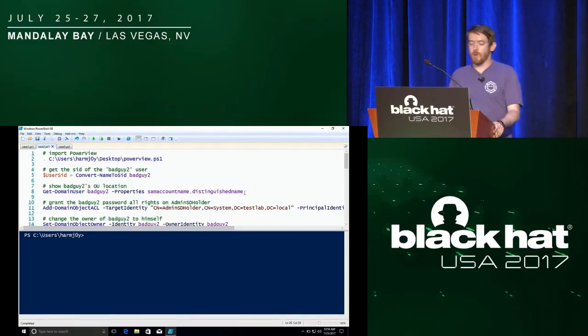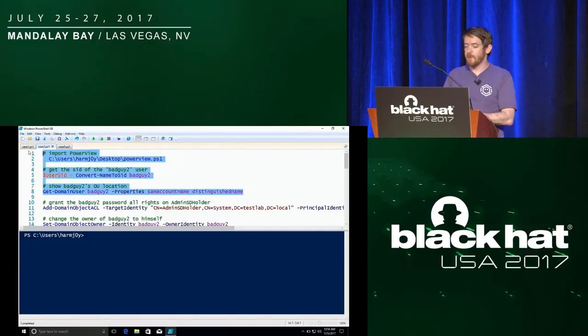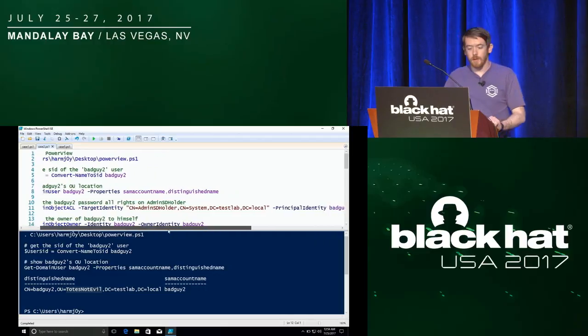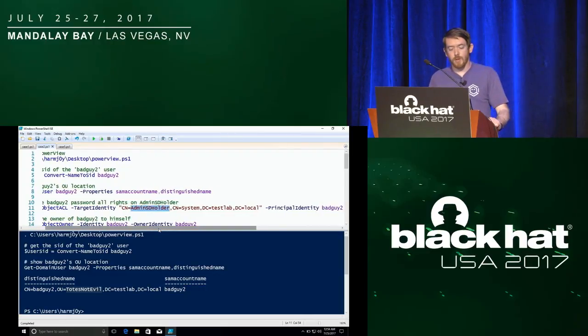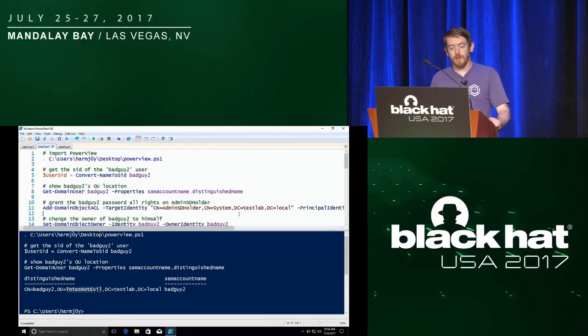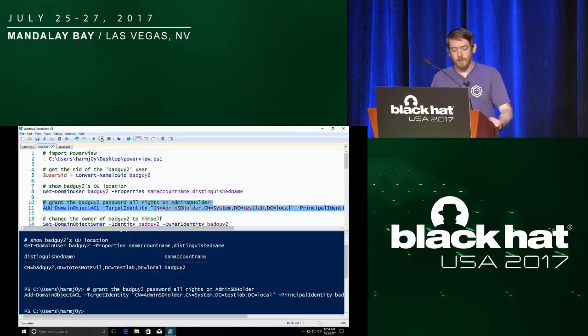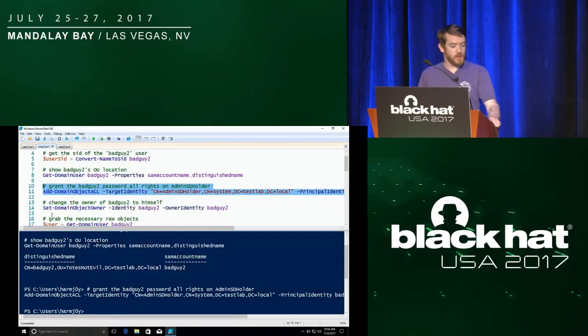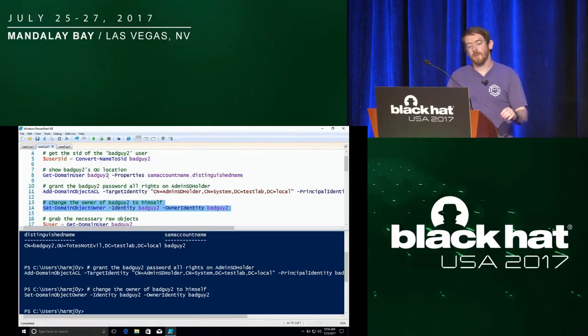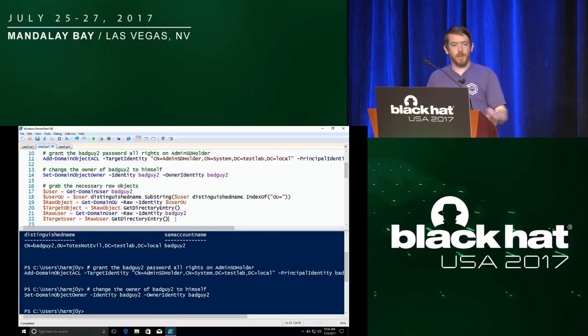So again, we're starting from a different user this time, bad guy 2, load up PowerView, do the same steps. And we're going to show the OU location for the bad guy user. It's totes not evil. So this is so we can hide it later on from enumeration. Now we're going to grant bad guy 2 all rights, GenericAll rights, onto the AdminSDHolder object, using, again, PowerView for Add-DomainObjectAcl. Then we're going to change the owner of bad guy 2 to himself. So the first part was the backdoor, and now we're going to hide the principal. So change the owner. We're going to get some pointers, basically some references to the raw objects of the user in the OU.